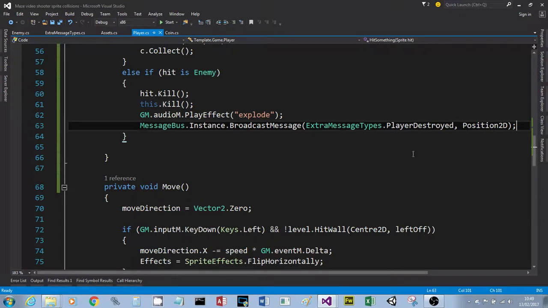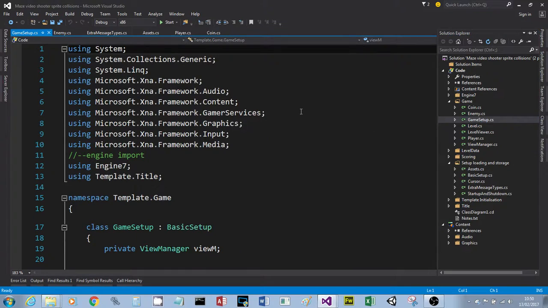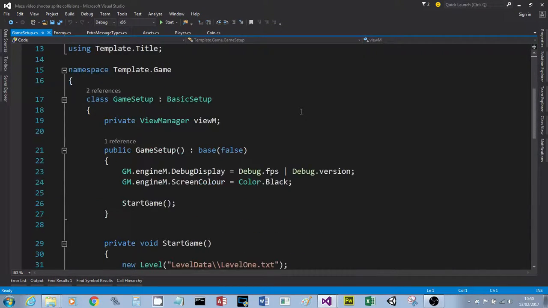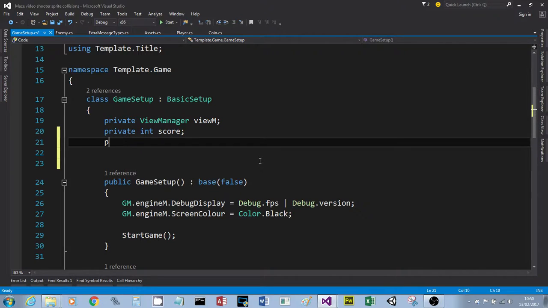Right, so the main controller for the game is going to be our game setup. So let's load up game setup. Okay, right. In order for the scoring to work, we need to keep track of the score. So we're going to put some fields in at the top of game setup. We're going to have an integer. We can put the word private. Private int score. And we'll have one for lives as well. Private int lives.